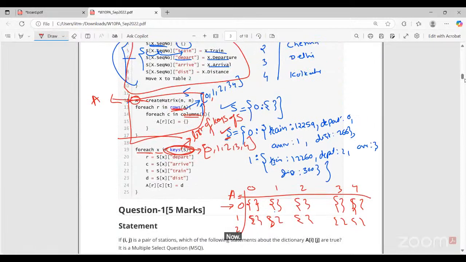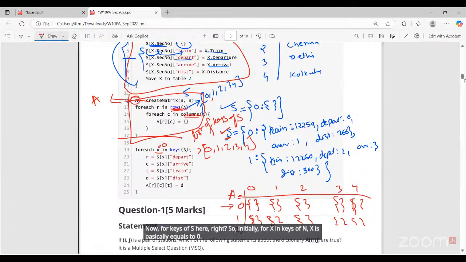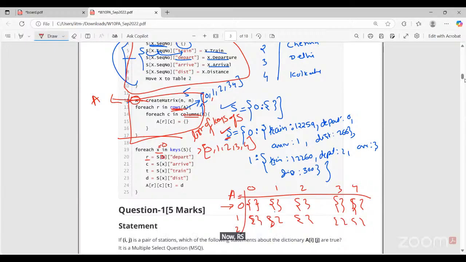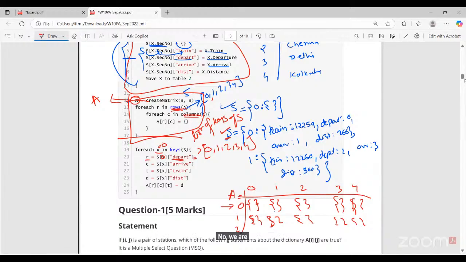Now for keys of S here, initially for x in keys of S, x is basically equal to 0. Now R is S of 0 depart. What is this? R equals S of 0 depart. We are not assigning, we are taking the value from this dictionary, which is stored in R. Yes, that's what I meant. It's assigning.